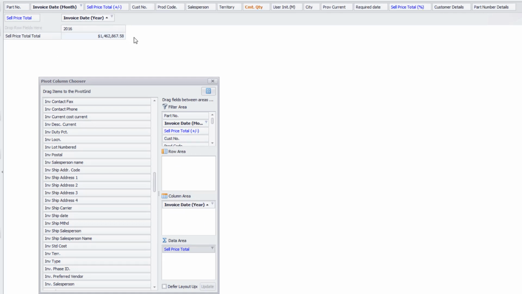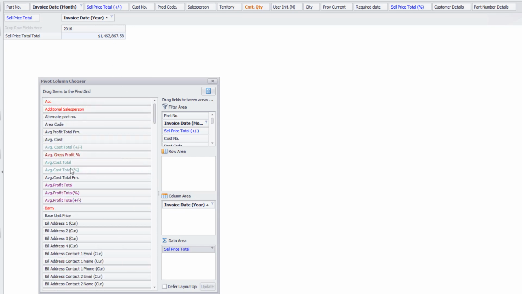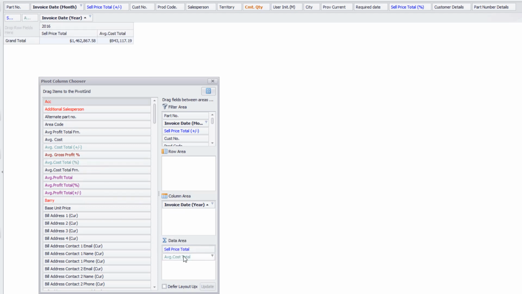So there's one of my measures, a very important one, which is revenue. Other measures that you can use to analyze your business on, one is your cost. There it is at the average cost level. Then profit, so revenue minus cost equals profit. Another exciting measure is your gross profit. There's your margin.